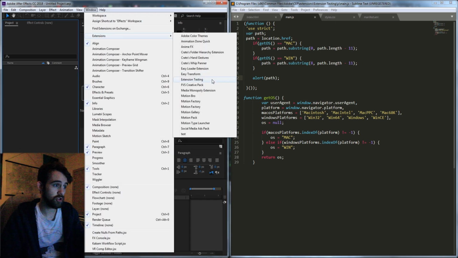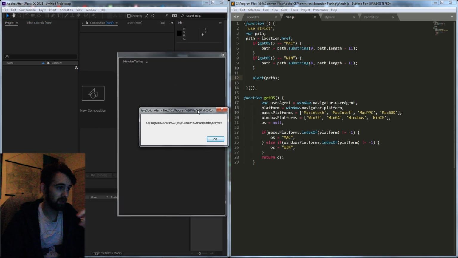So when we run this, it should load up our extension like normal, run through this basic bit of code, and alert what our path is. And in this case, the path should reference the path of the HTML file, and we're just cutting off part of the length of it. So we'll go ahead and launch our extension, and we're going to get the path here.